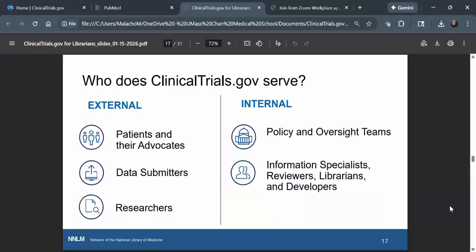So who does ClinicalTrials.gov serve? The website serves 3 user groups that are external to the National Institutes of Health: patients and their advocates, which include healthcare professionals and caregivers, data submitters of trial information, and researchers representing academic, nonprofit, and commercial organizations. Internal groups served by ClinicalTrials.gov include various National Institutes of Health policy and oversight teams, information specialists, reviewers, librarians, and developers.